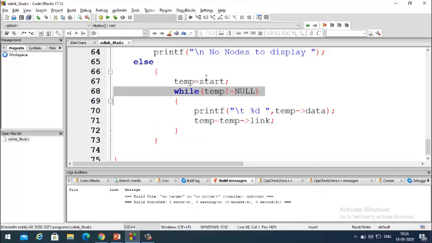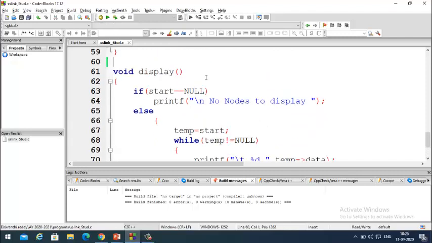After moving to the second node, the not equal to null condition is true, and it prints the second node value, and then it moves from the second node to the third node. After moving to the third node, this time 3000 not equal to null, and 3000 data will be printed. From the third node, the link part contains null, so temp also contains null. Null not equal to null means the condition is false, and it comes out of the loop. That is how the display function works.